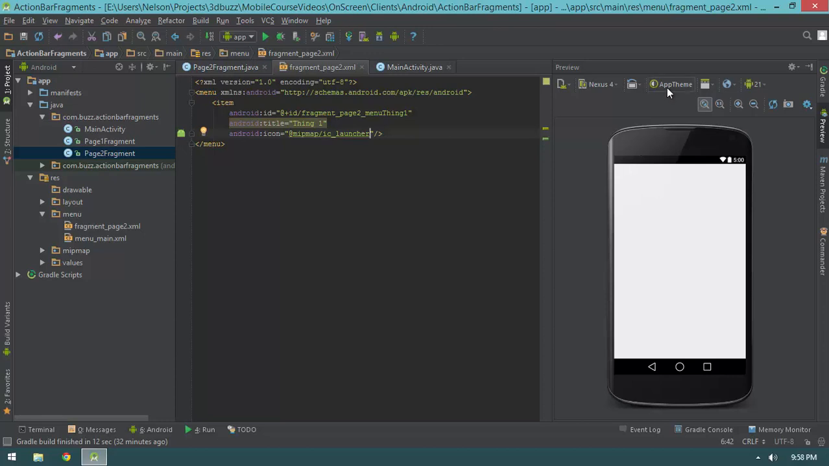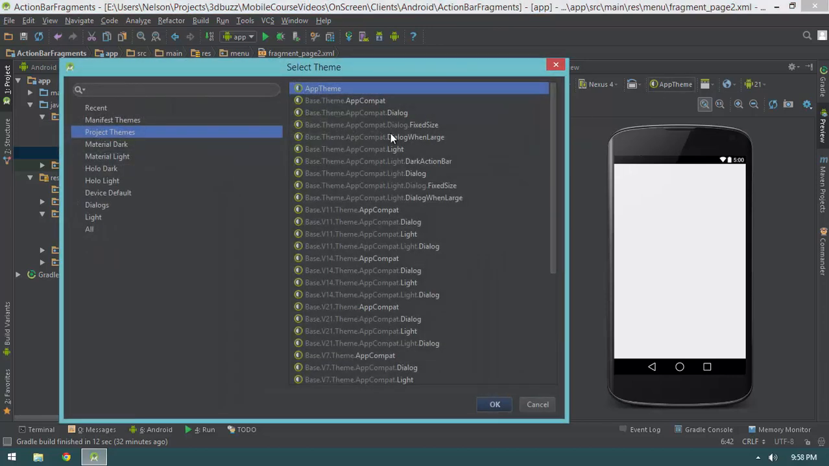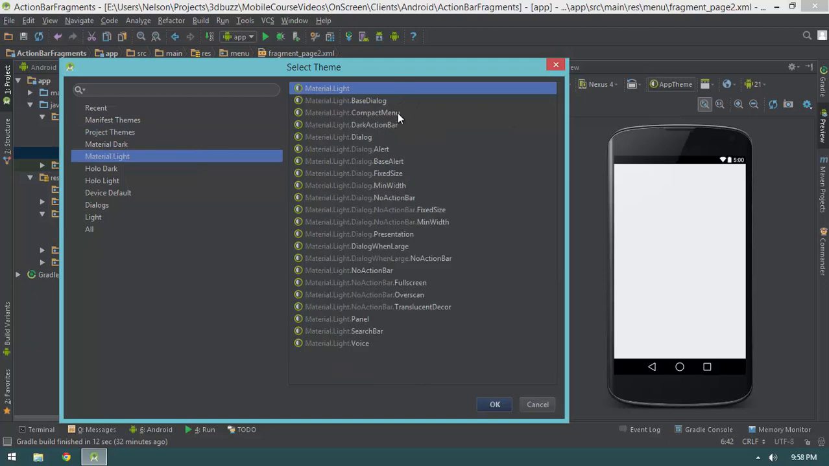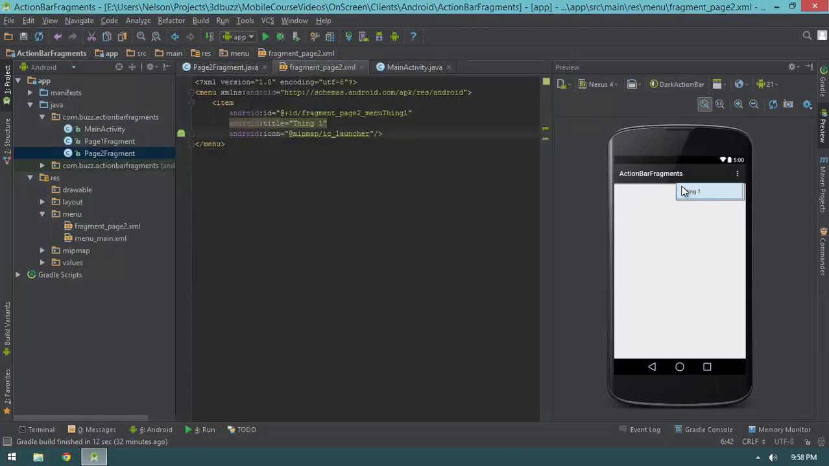We can go ahead and fix our preview again preemptively by changing the preview theme to Material Light Dark ActionBar and hitting OK, so that we can now see the preview of what our menu is going to look like. And in fact, by showing the preview, it totally reminded me of something I forgot, which is to specify that I want this item to actually appear as an action item, not as an overflow item.